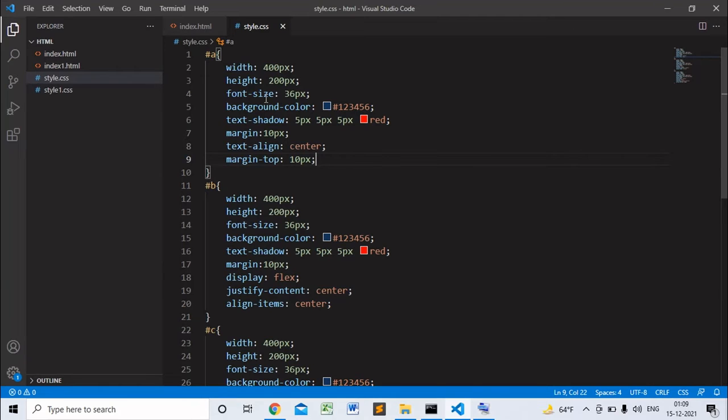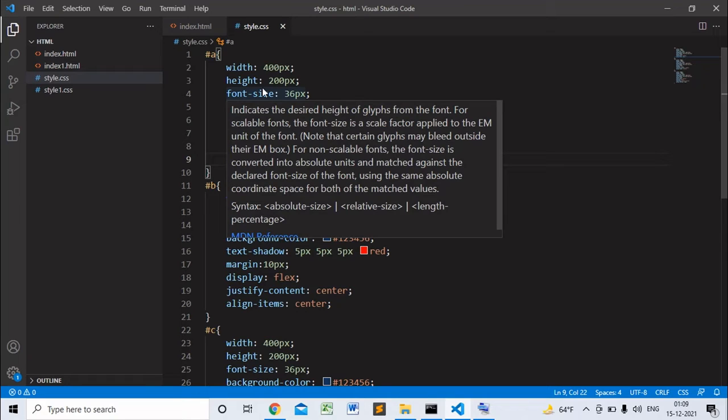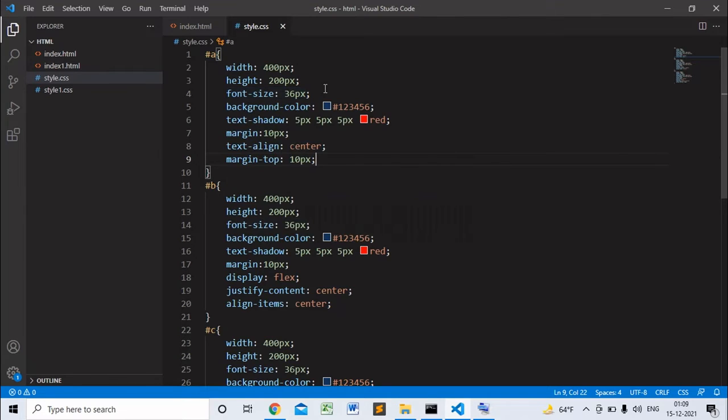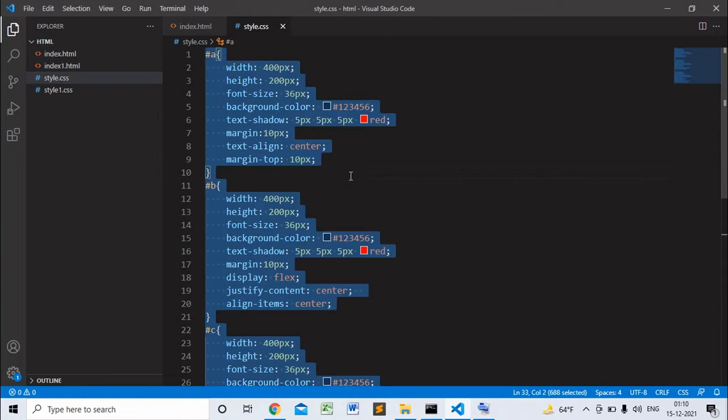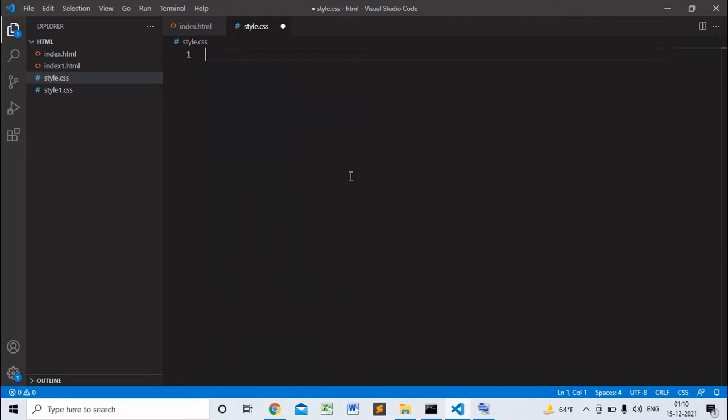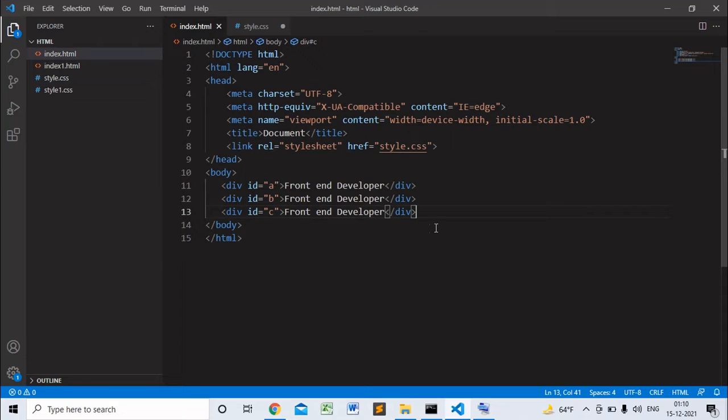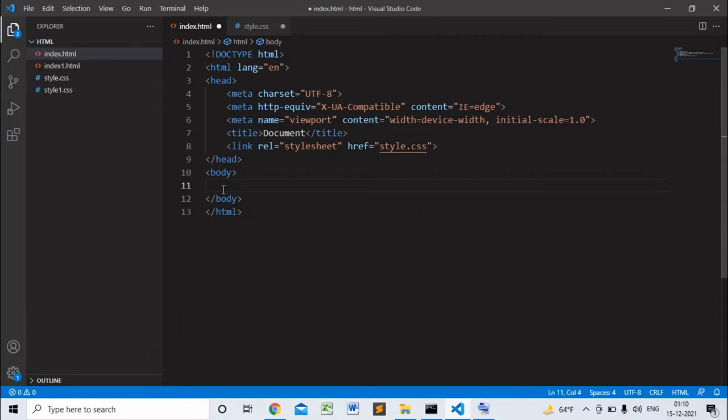Today I am showing a new property for div. That property is float. So here I am selecting the entire code. I am erasing the code. Entire code means only the code of body.